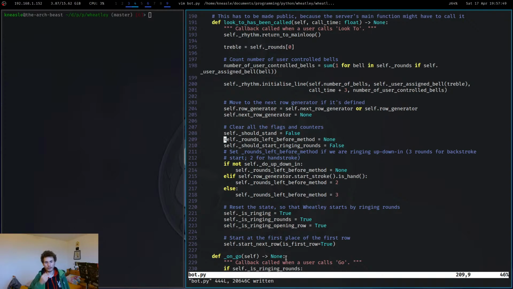Because I don't know. On the one hand, it's more flexible. Like there's no point. People could do that by accident and just get the call slightly the wrong way around. But I'm not sure if human ringers would actually deal with this very well. What do you guys think? Let's say I call go, then look 2. Should Wheatley start the method 2 rows into the thing? Should that be the same as up, down, in? That's the question.